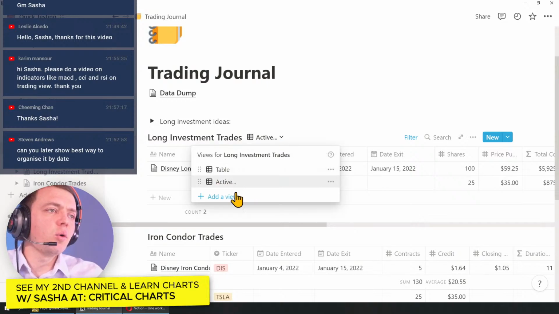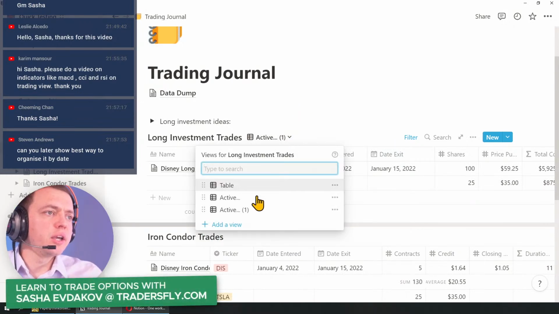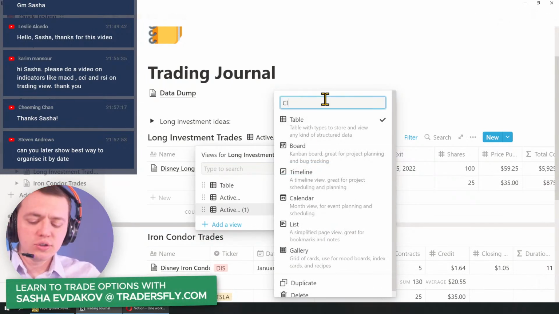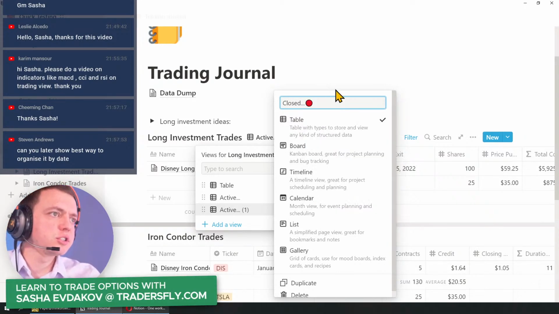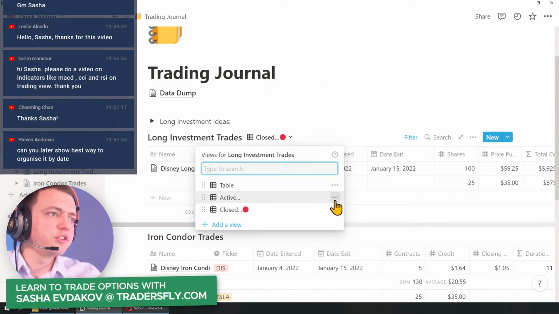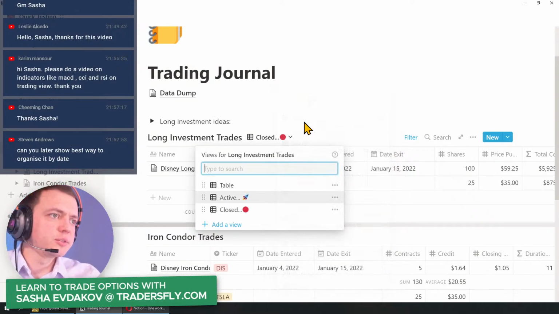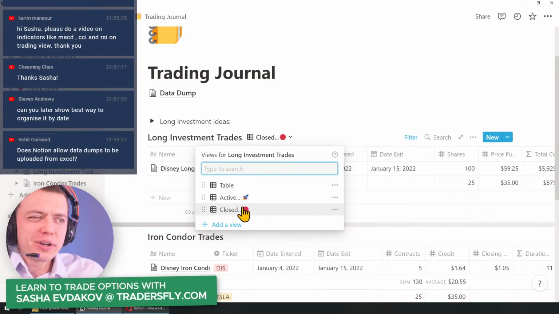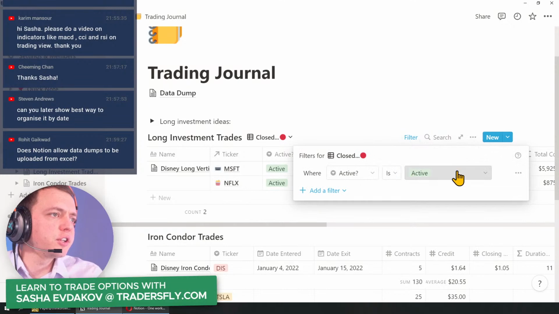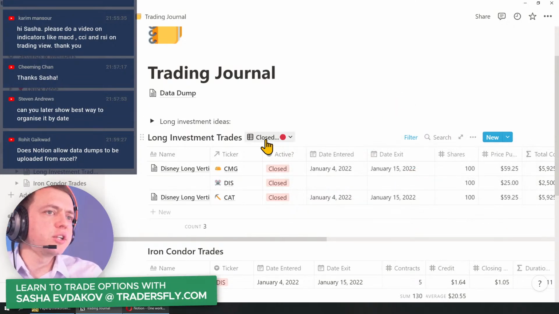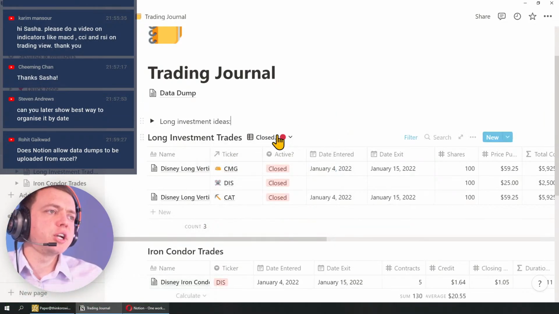I can go active, or then what I'll do is I'll duplicate this view, and then I can go in and change this one to closed, and then red. Let's say it's closed. There we go. So it's now closed view, active. You could see rocket, boom. So you can see it's very fun or gimmicky like that if you're into that kind of thing. Closed. So I'll click closed, and then I'll filter this, and I'll change it where it's closed. So now what I could do is go from closed, I could hop on over to active. Hey, what are my active trades? What are my closed trades?